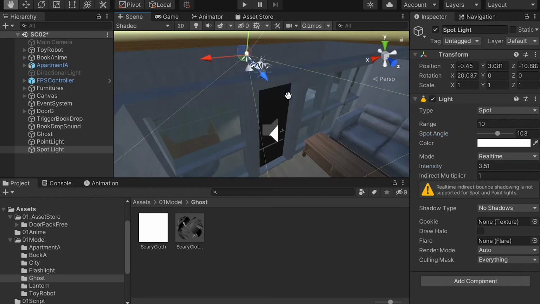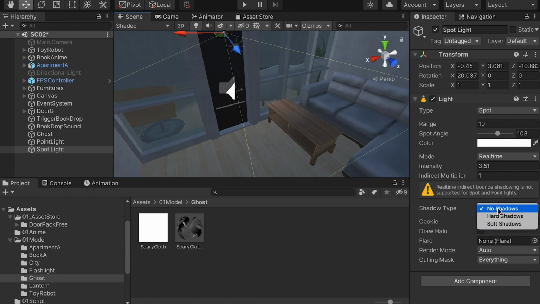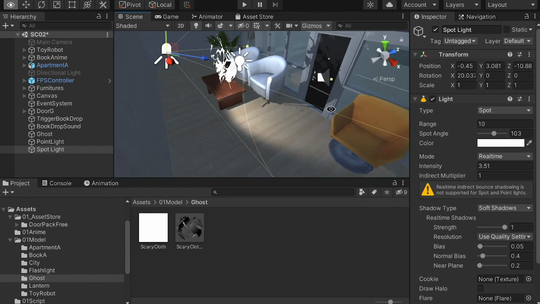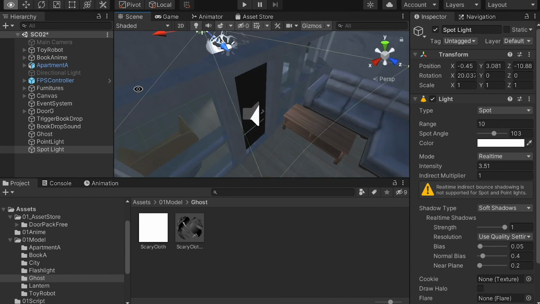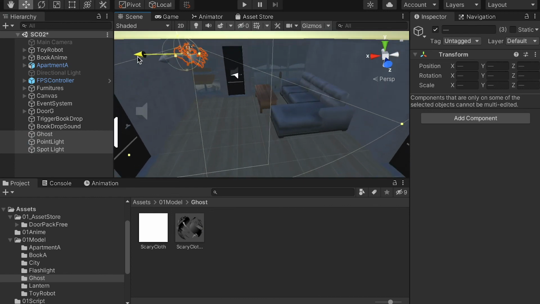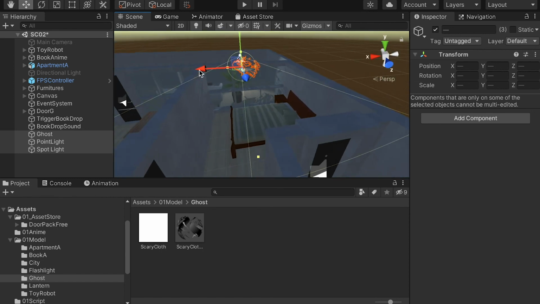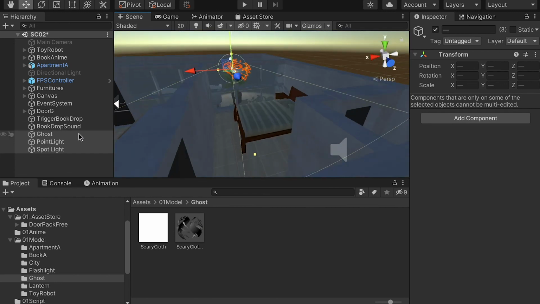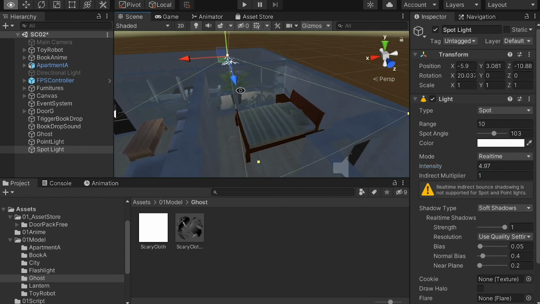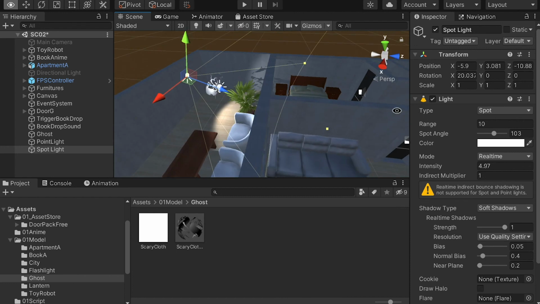And let's check on soft shadow so we can see these shadows. Right, the shadows dropped on the wall, on the ground. And if we select all of these three, and if I move them, see, I kind of like the shadow dropped on the ground. Maybe we can increase the intensity of the light a little bit more. Okay.